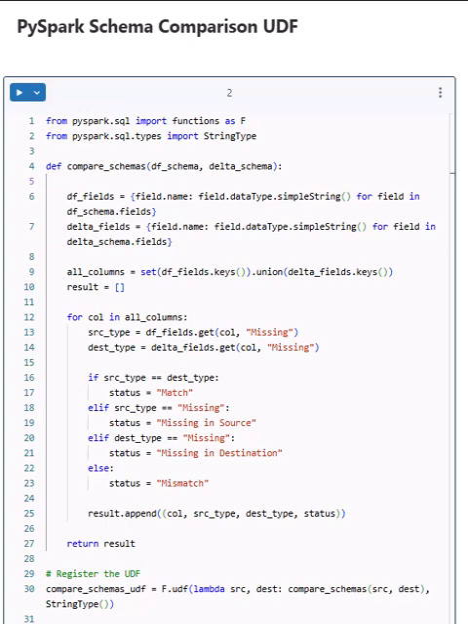First, let's talk about the purpose of this code. The goal is to validate and compare the schema of two data sources, a Delta table and an incoming data frame. Why is this important? Because mismatches in schemas can break your pipelines or cause data integrity issues. With this UDF, we can systematically identify discrepancies, including missing columns, type mismatches, and other inconsistencies.